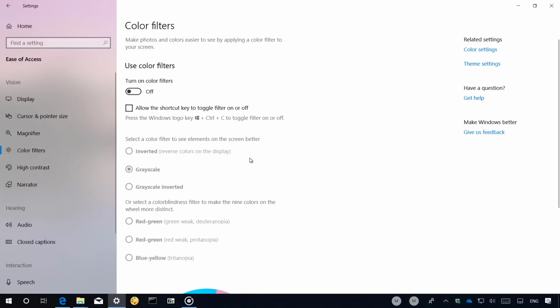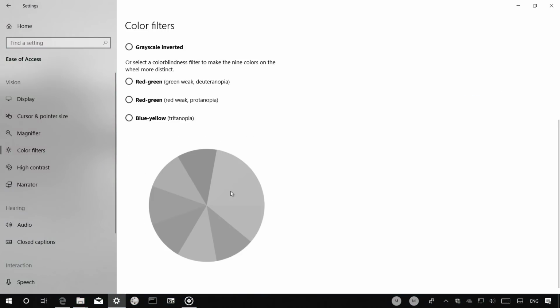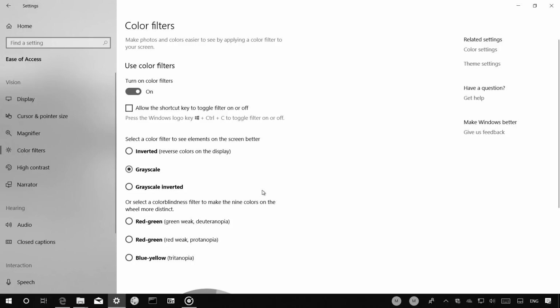The color filters page now includes better descriptions while selecting a new filter, and there is a new color wheel that will help you to get a feel of that filter. Also, this page provides an option to allow you to turn filters on or off.